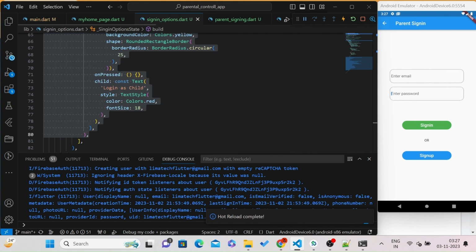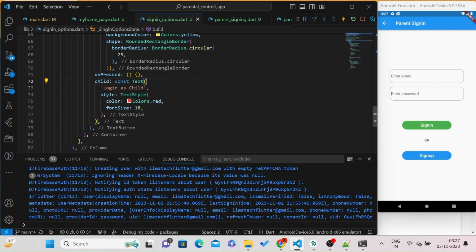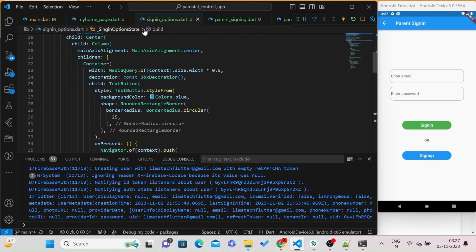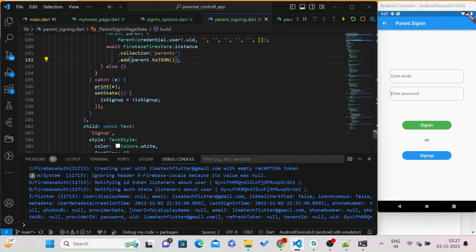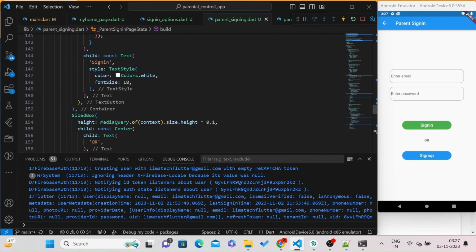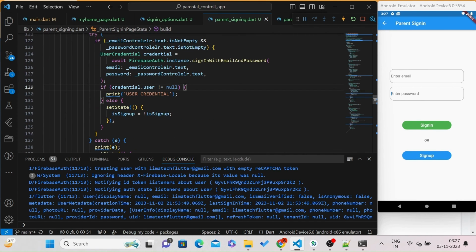I'm going to redirect to this my home page once the user signs in by providing the email and password. Come to this parent sign in and go to this sign in option. Here inside this credential.user is not equal to null, we will redirect to that page.